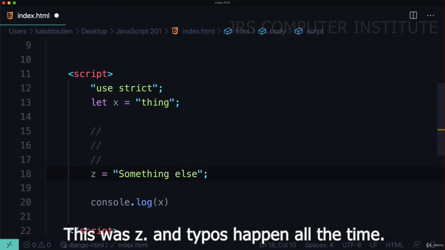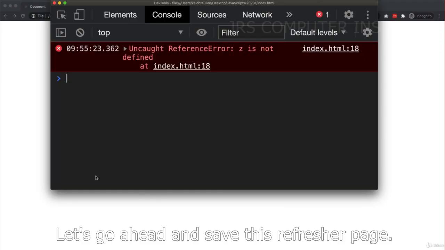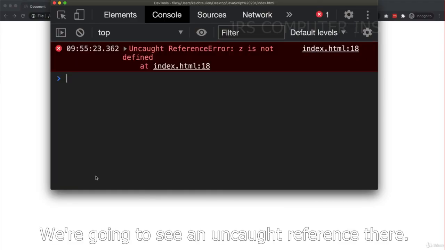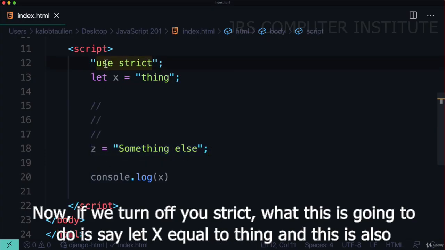And typos happen all the time. This is a very common thing in programming. And so we accidentally said z is something else. Let's go ahead and save this, refresh our page. We're going to see an uncaught reference error. z is not defined.